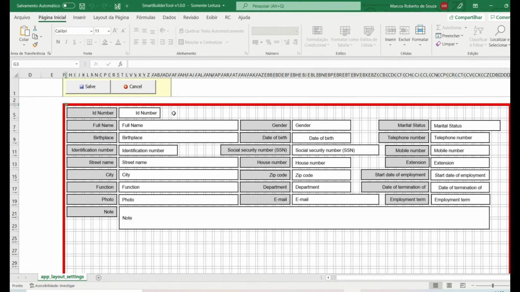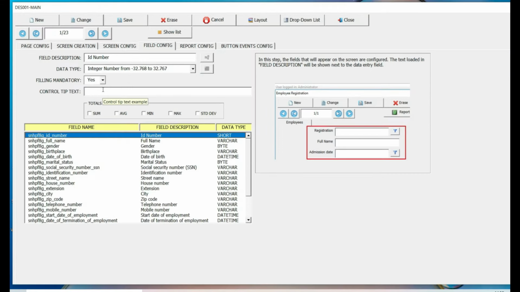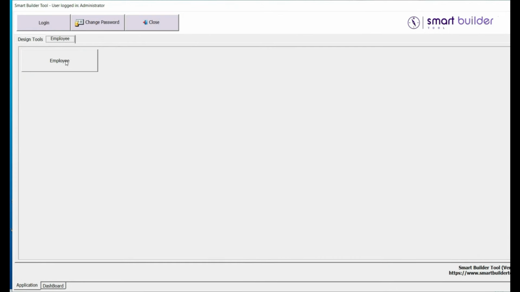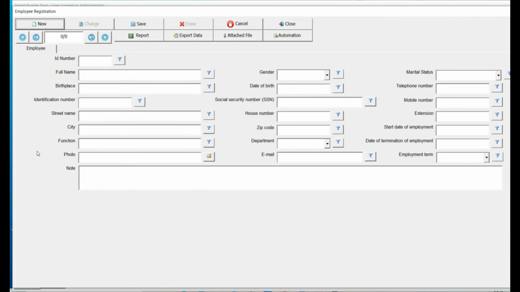After adjusting the layout, remember to save the changes by clicking the Save button. Shall we see how it turned out? Close the screen and open the new interface. The Employee tab is almost complete, but we can insert a list below the fields to improve navigation and data visualization. Back to Screen Design.